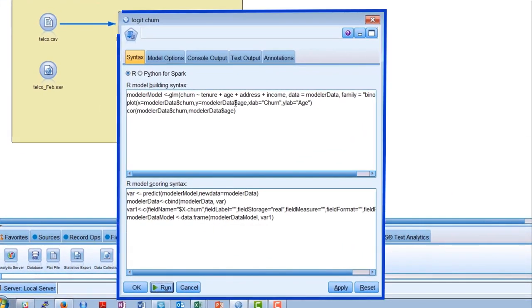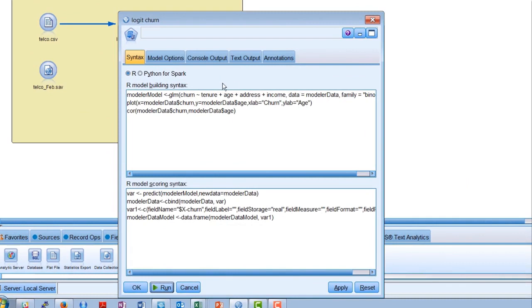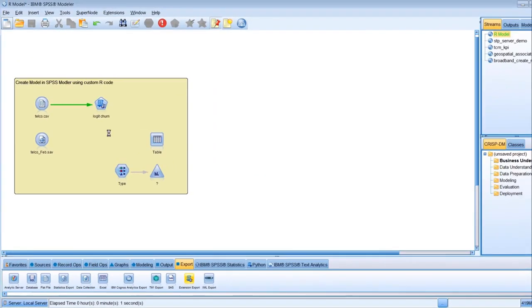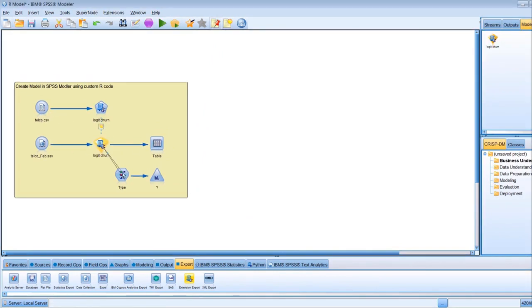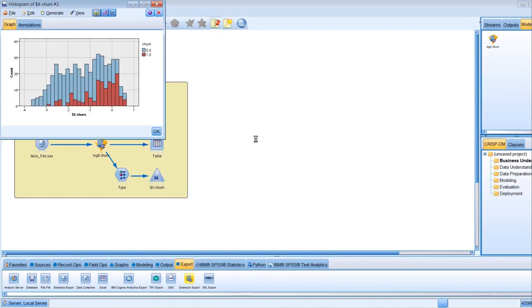Here's an example of a simple logit model built with R. We enter the model building and model scoring syntax, which we might have developed and tested in an environment such as RStudio. When we run this model, we generate a modeling node, just as we did in our earlier CHAID demo. We can now connect this model to some test data and evaluate it.